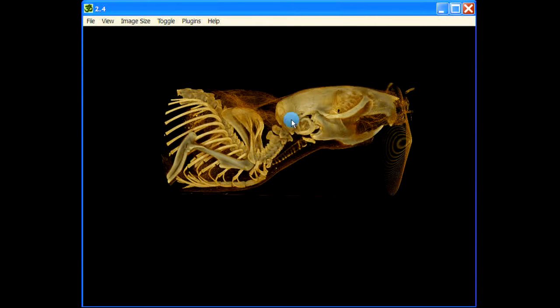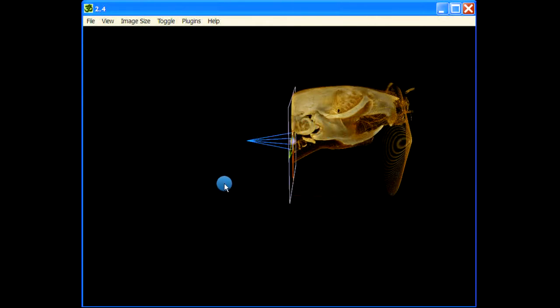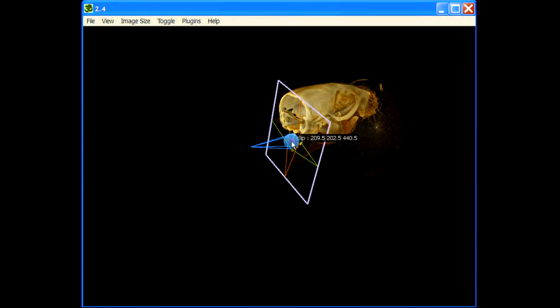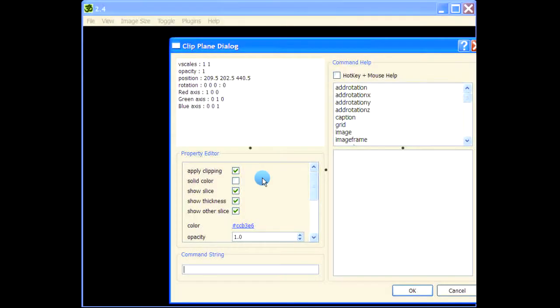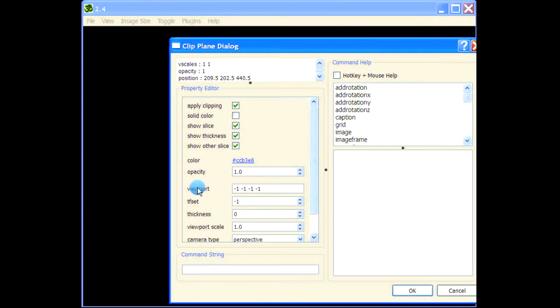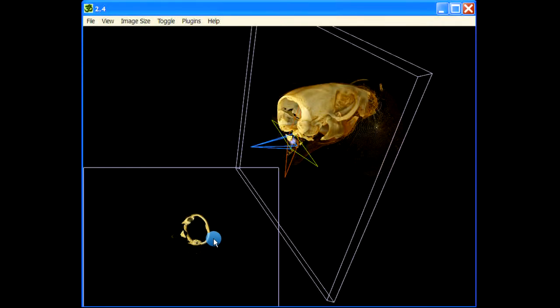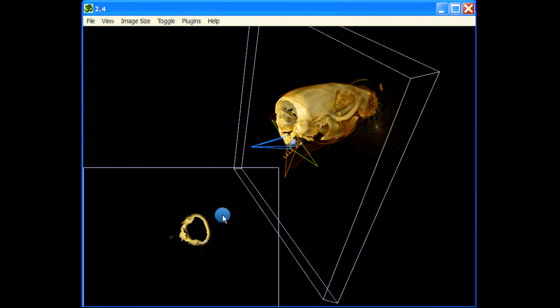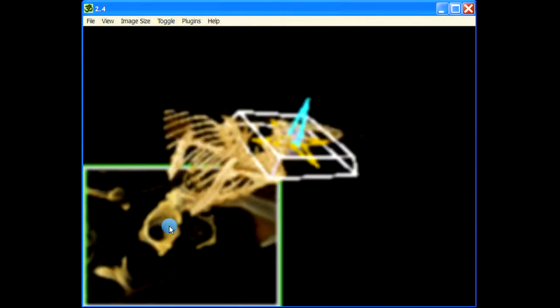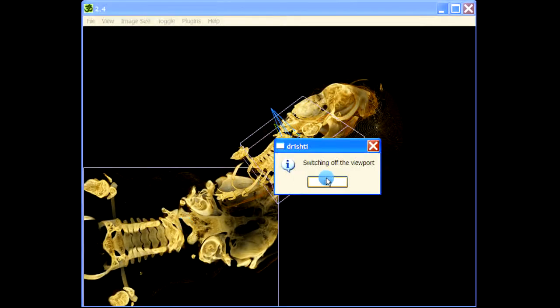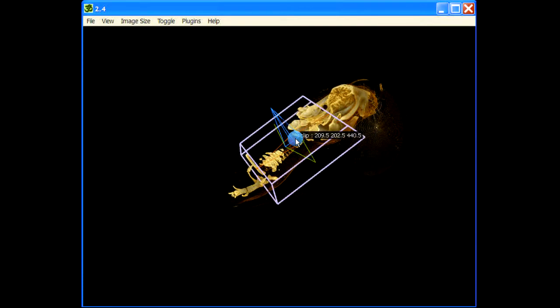So for a clipping plane, what you would do is have a clipping plane like that. Press C, and then hovering over the clipping plane, press spacebar, and then you can just switch on the viewport by setting the viewport coordinates and a transfer function, and then you can see the data in the viewport. Let me just remove the viewport now. I'm switching off the viewport, remove the clipping plane.